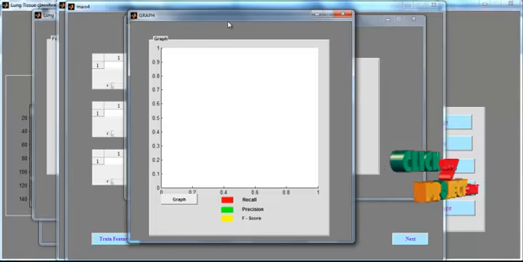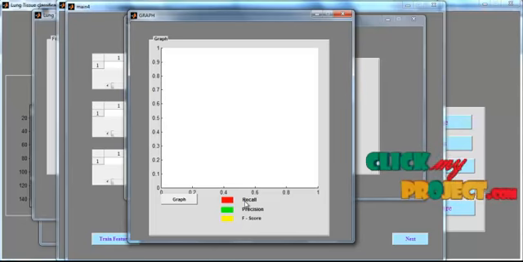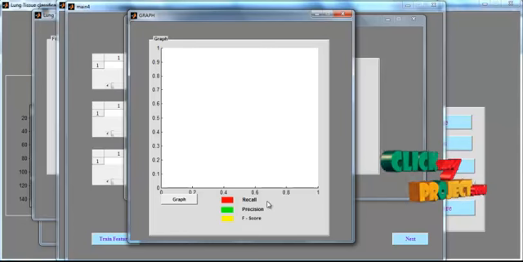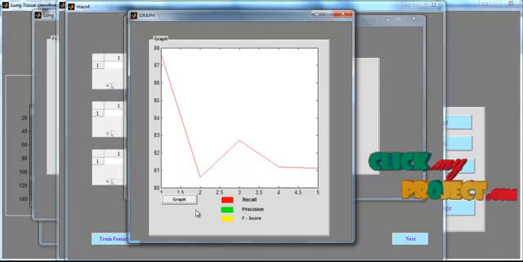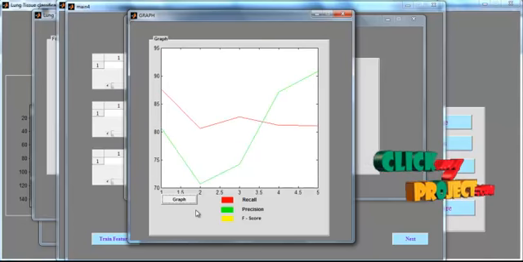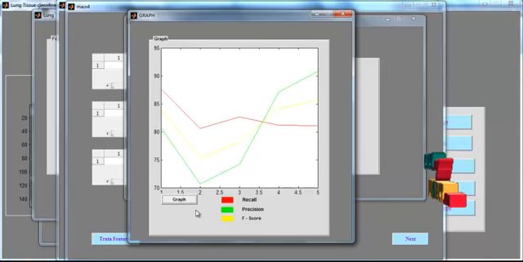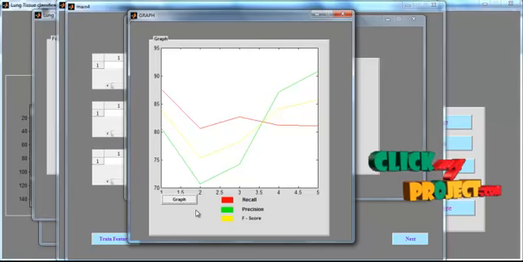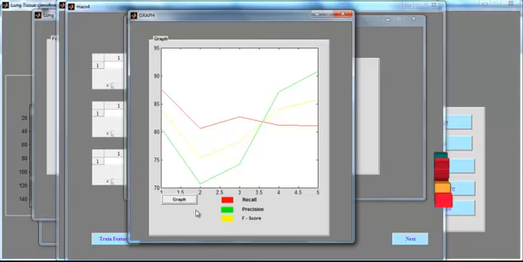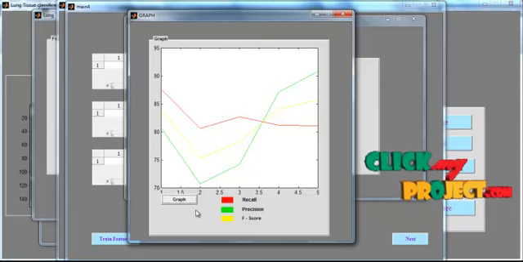Now the graph GUI is opened. In the graph GUI we can calculate three things. First one is recall, then precision, then F-score. By clicking the graph button, we can see three different kinds of graphs. With the line graph, we can see the precision, recall and F-score. These three things are shown in the single GUI window.